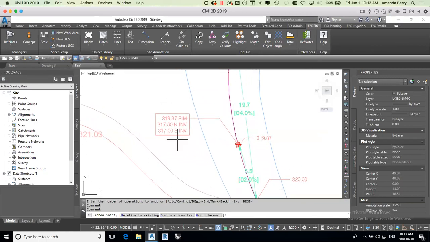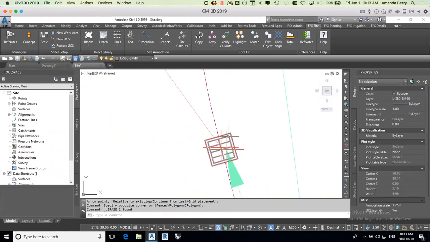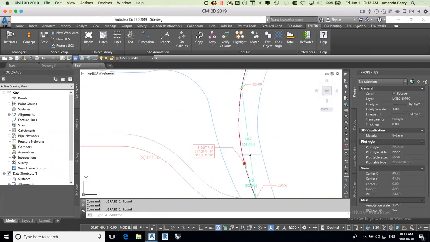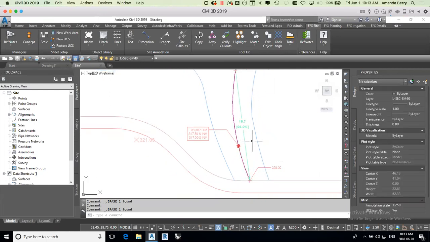I can use my text tools and give that a title of, say, catch basin 1. I can also then cancel out of that command. I can then delete anything I don't need here, that extra point, and maybe this extra little guide point if I want to. Again, these are non-plot, so that'd be fine. So that's a really powerful tool right there.